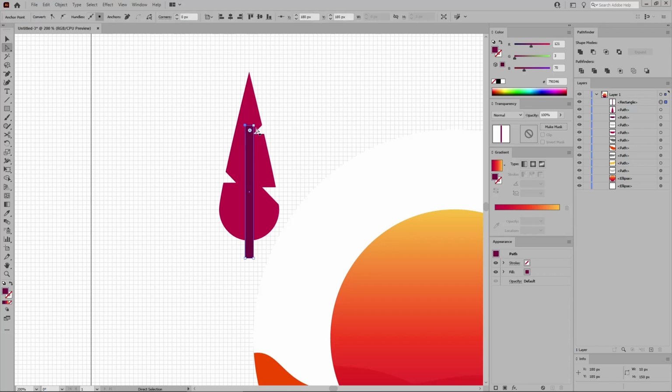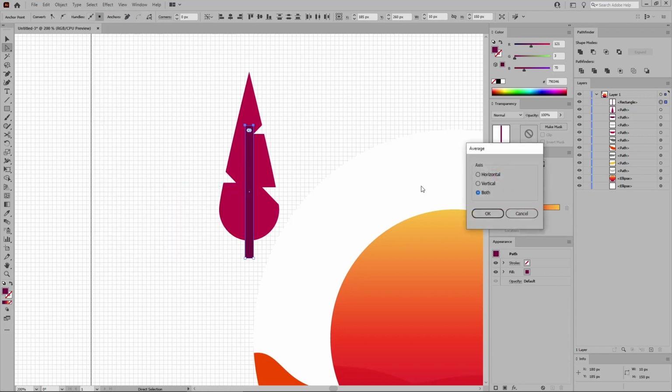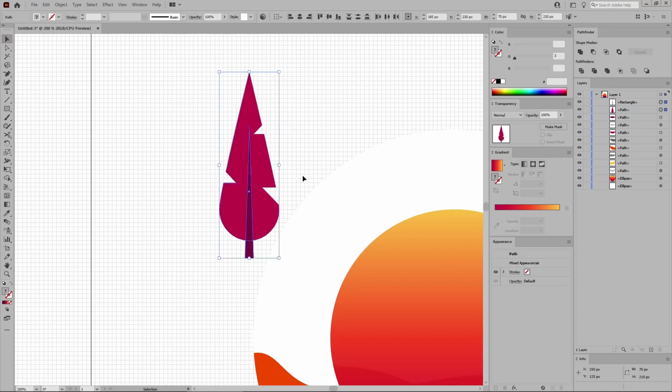Make sure that you are holding down the Shift key to add the second point to your selection, and then go to Object, Path and Average. Check this both box and click OK to easily turn your rectangle into a triangle. Now select both of these shapes and press Ctrl G to group them.